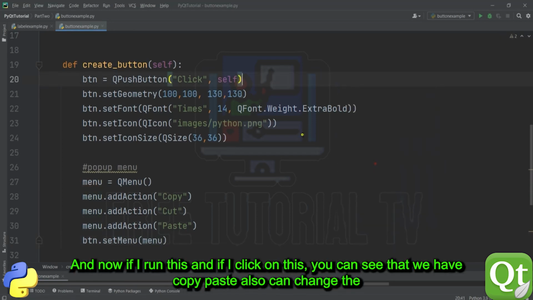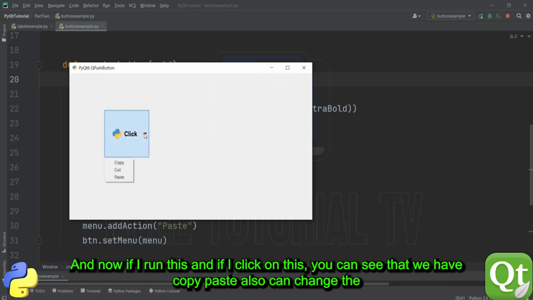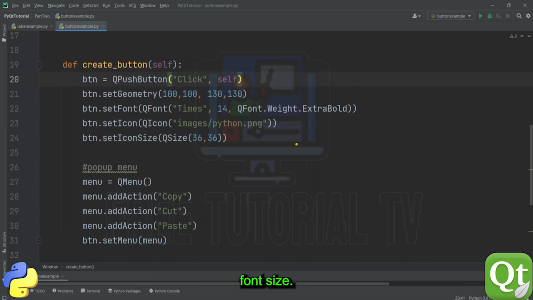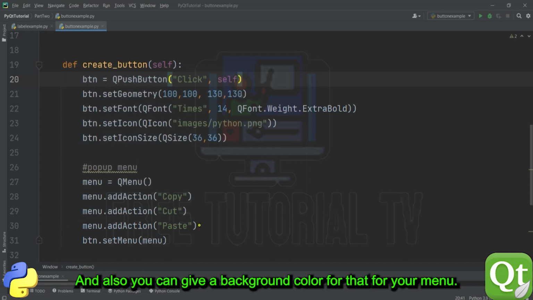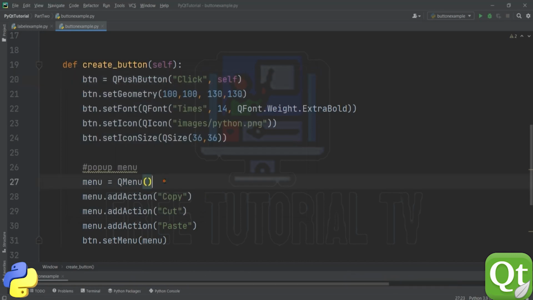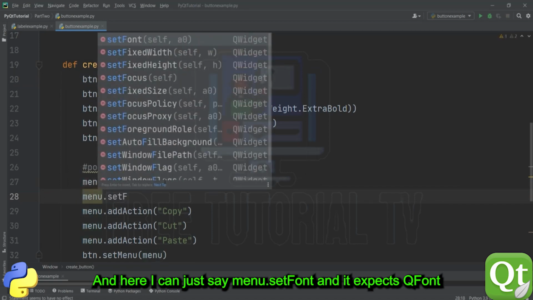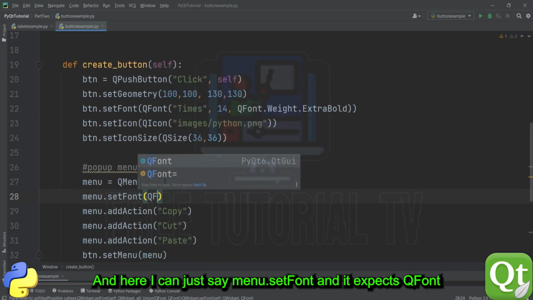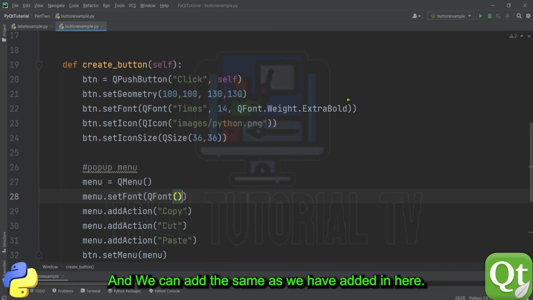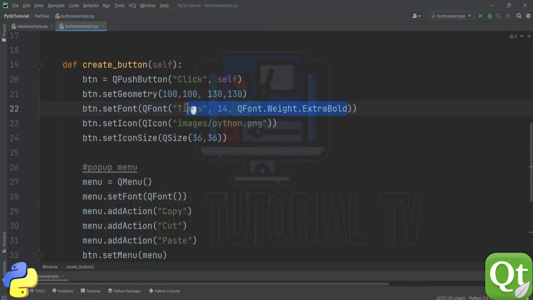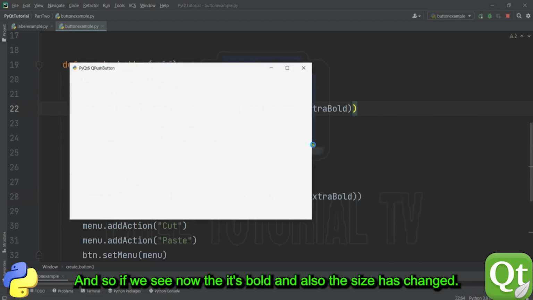And now if I run this, and if I click on this, you can see that we have copy and paste. Also you can change the font size, and also you can give a background color. Here I can say menu.setFont, and it accepts a QFont. And then we can add the same as we have added in here, like this. And if we see now, it's bold, and the size also changed.